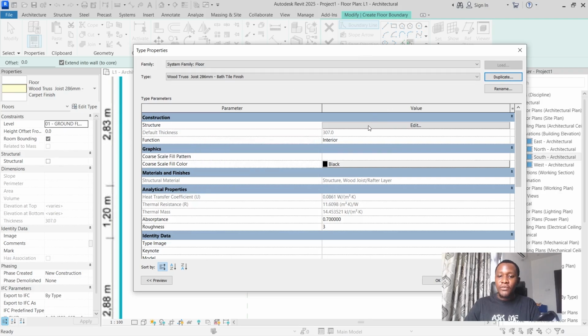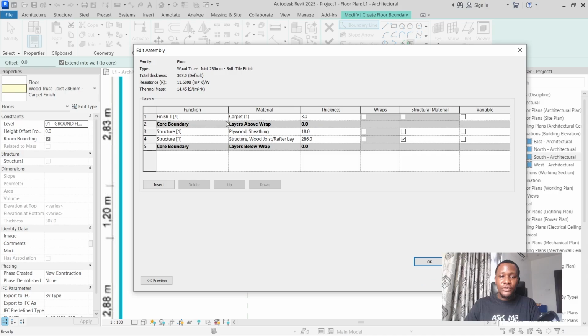On the structure of the floor, I'm just going to click edit. And then you can see carpet finish number 1. This is showing you the structure of all the elements inside the floor. So the finish is the top layer, 3.0 millimeter thickness. You have a plywood sheathing. You also have a wood rafter and everything. But because of the bathroom floor, I don't think I want to use wood for that side. So I'm going to change this plywood to a level of cement or concrete or something like that.